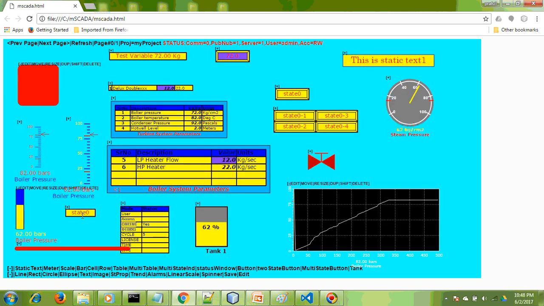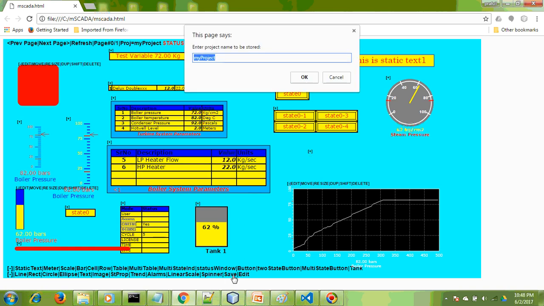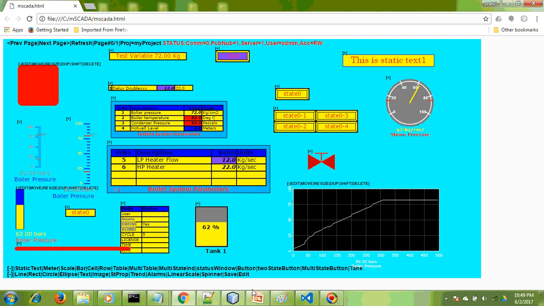Yeah, I think that more or less covers all the features. Now we have logged in as an admin, so we are able to edit and modify the drawing. And finally you can save. Give whatever project name. If you say okay, it'll be saved, sent on PubNub cloud to the mScada server, and it'll save the project as a JSON file. So we will not save because of some random changes we have done.